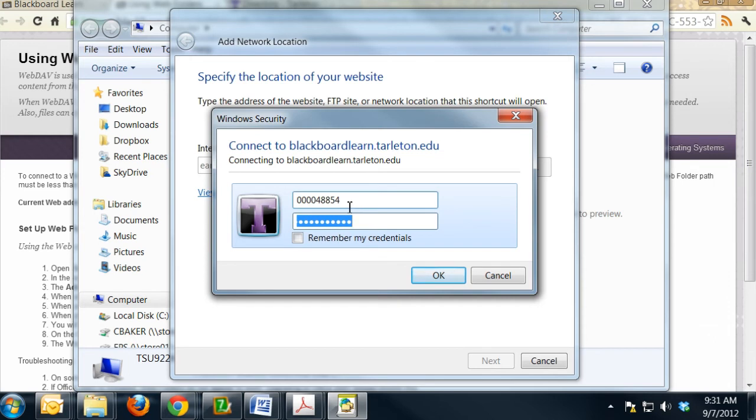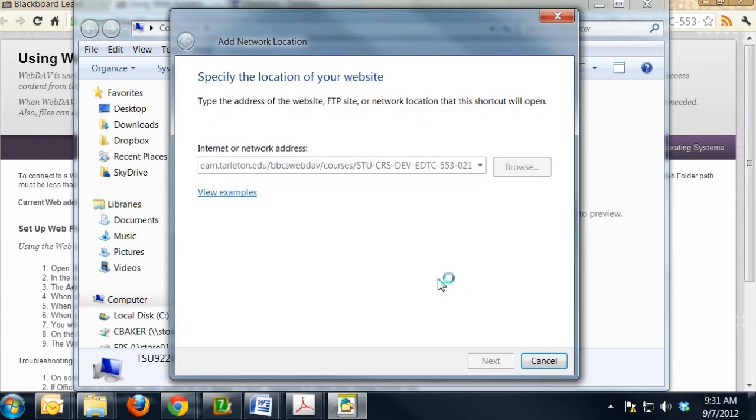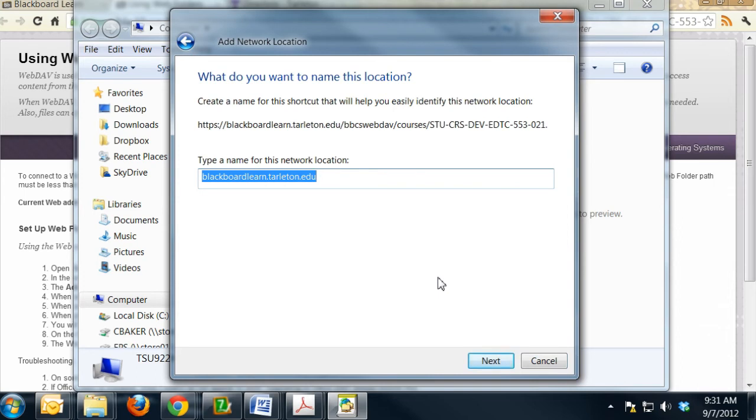It's going to ask for your login credentials, and that's going to be the same as you used to log into Blackboard 9. So your 000 number and your password. You can tell it to remember your credentials so that it doesn't ask you every time you update a file, and say OK. Let me just point out here that you only want to do this on a machine that you use every day. You do not want to set up a network address on a shared computer or a public computer because you don't want people uploading files to your course.